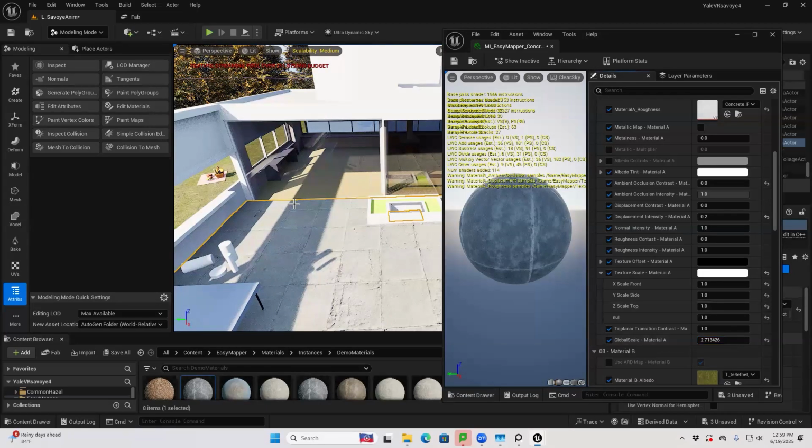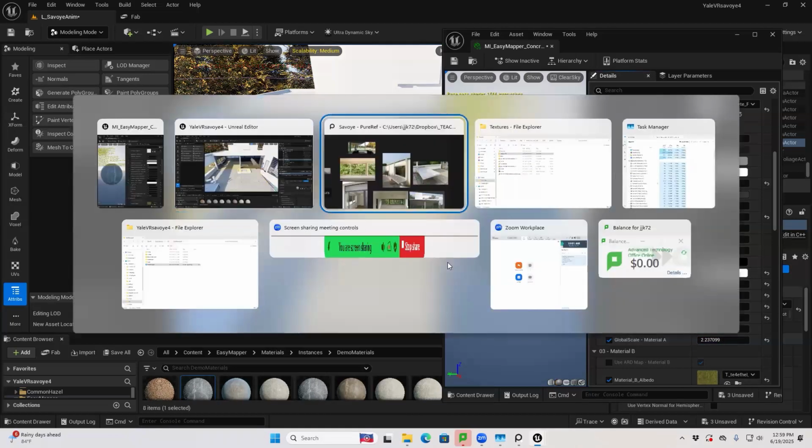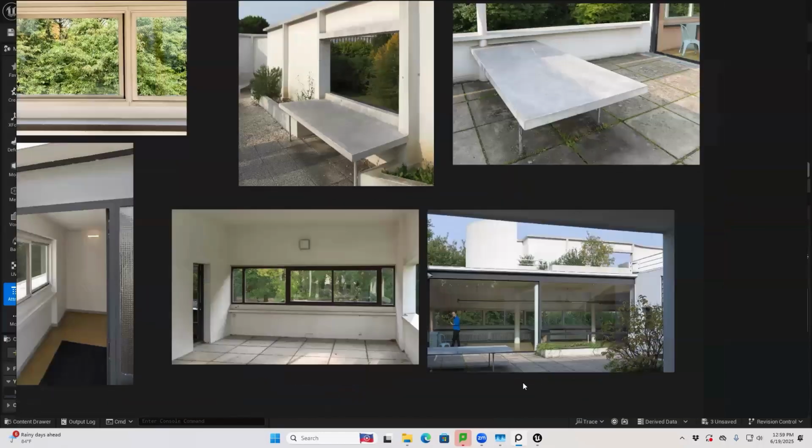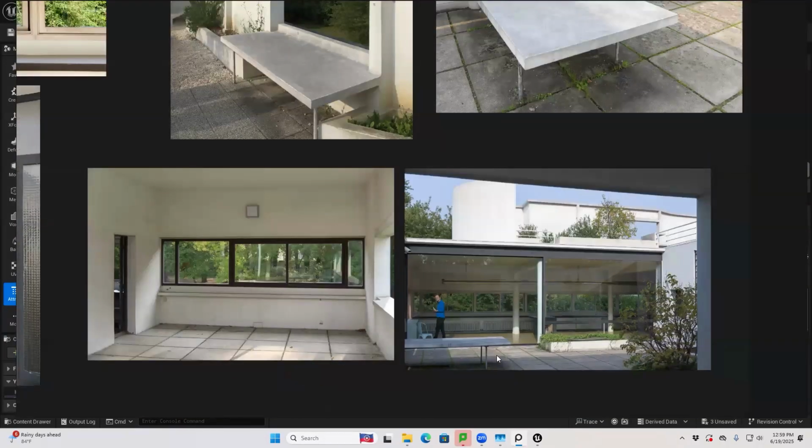So 1, 2, 3, 4, 5, right? There should be about 1, 2, 3, 4, 5, like 6 tiles across the glass if I count the tile, 1, 2, 3, 4, 5, 6, right? So I'm just trying to match my reference image.